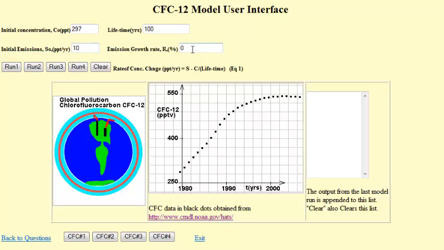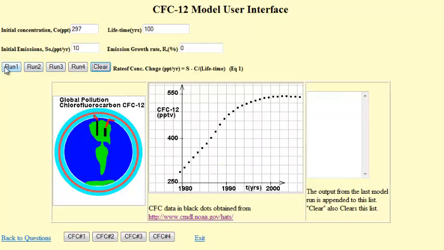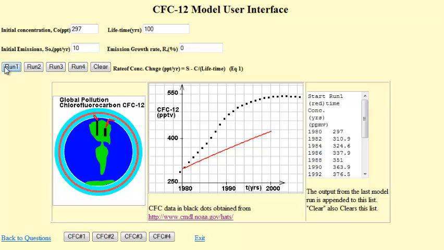So if this were set to be 10%, after 1 year, the emissions would go from 10 to 11. These run buttons allow you to run the simulation in just different colors. Sometimes you want to put multiple simulations all on the same graph. The run 1 is a little bit of a finer line so that you can get a little bit better precision when you're trying to tweak the model to the observation.